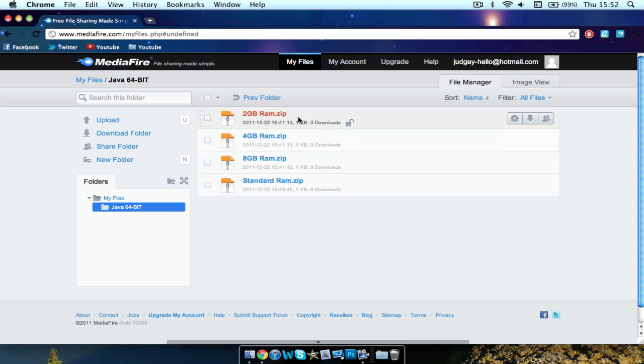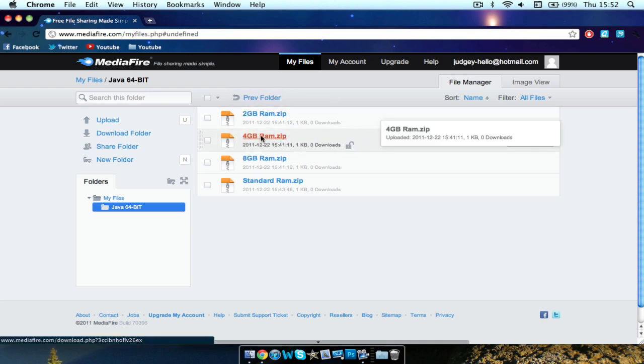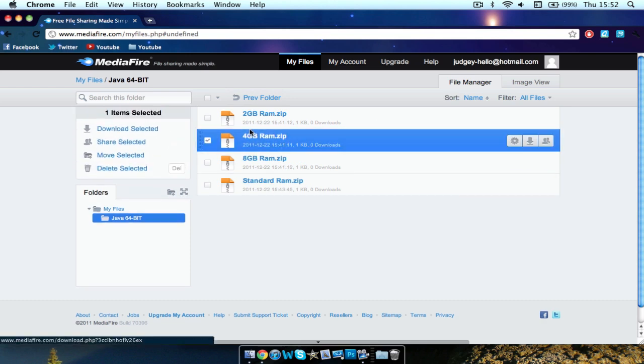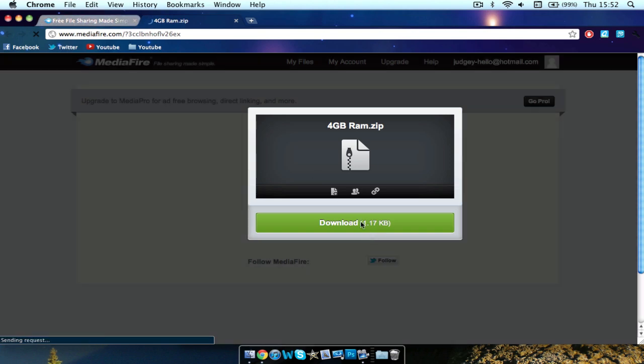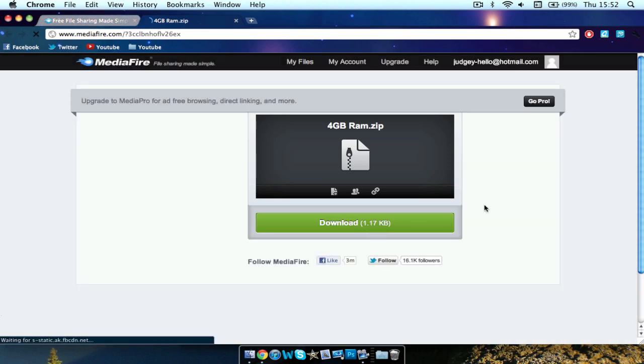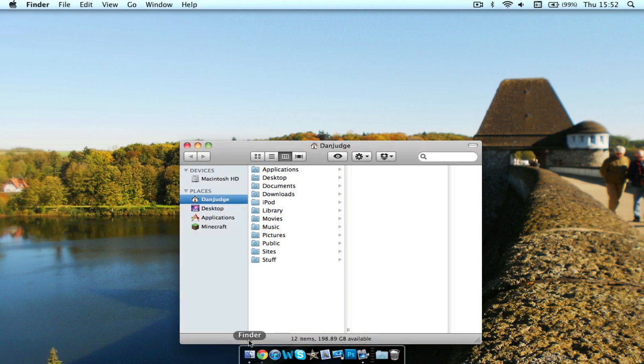So, I'll put in 4 GB. There we go. So you want to download this. To do it, you just click it. Then you'll be brought to this page here, and you just click download, and then you'll get it. Now, because I've already downloaded it, I'm going to go and locate it, which is here.